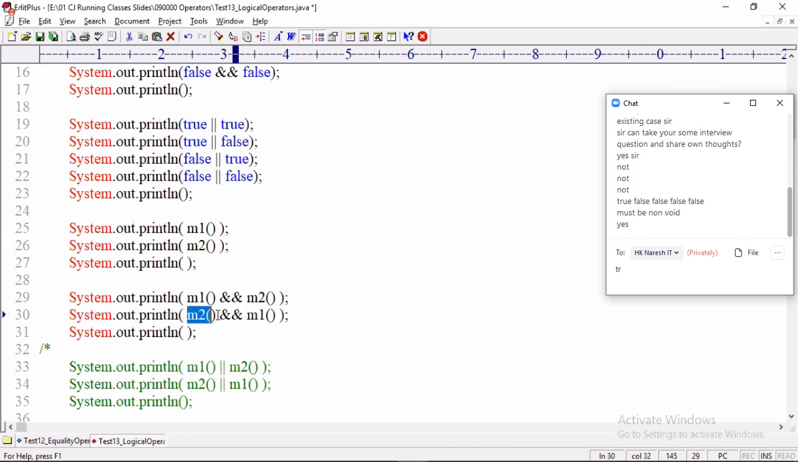M2 is called. Control goes to the M2 method. From M2 is displayed in the console, and it returns true. True and true means we cannot decide the final result; it depends on the second operand. The second operand is executed. What value comes? False. True and false, the result is false. So the output is from M1, from M2, false.